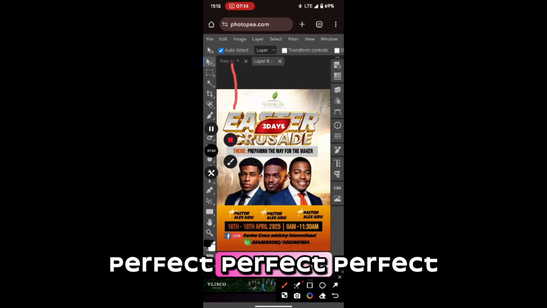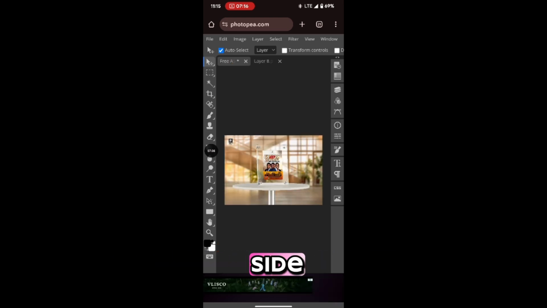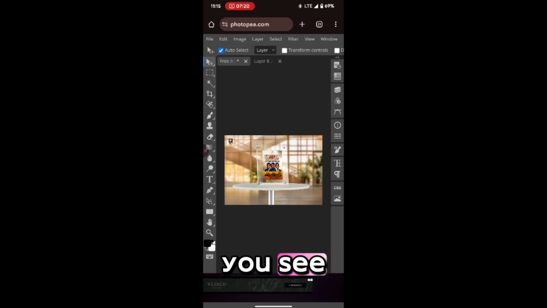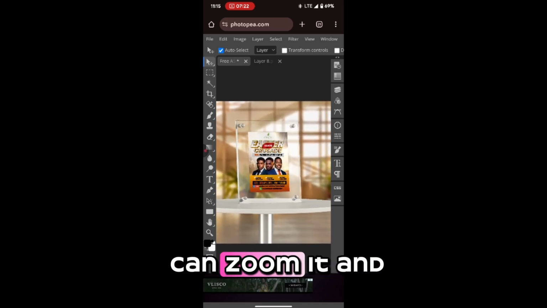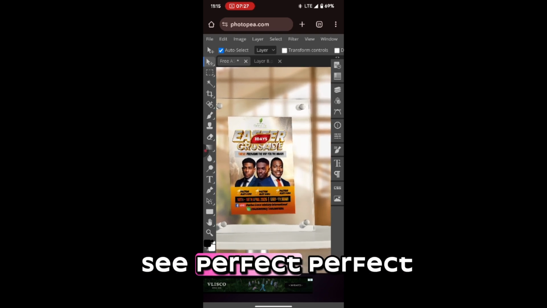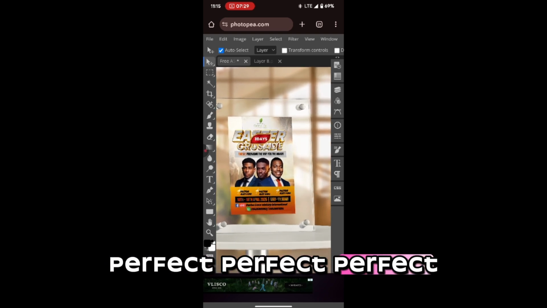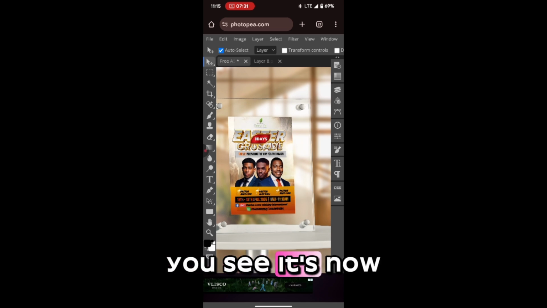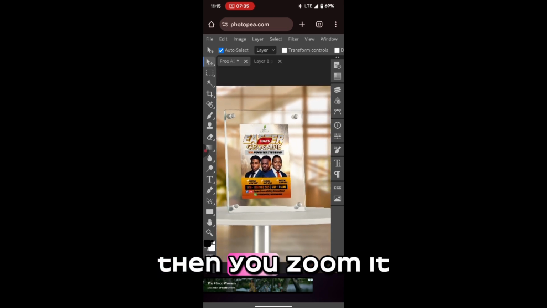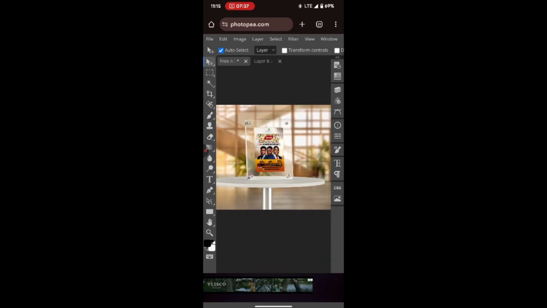Perfect. Then click on this side. Now you see it has shown over there. If you like, you can zoom it and see. Now you see, it's now showing over there. Perfect. Then you zoom it out again this way.